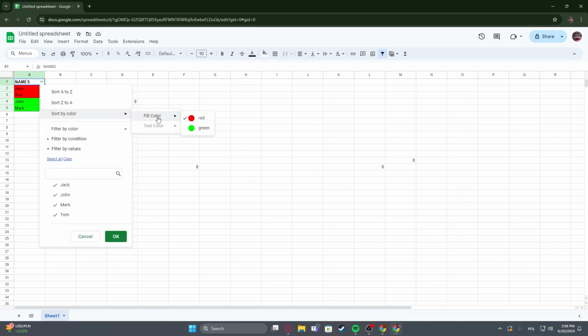And I hope you get that. You can customize it however you like. You can even use the text color. And that's basically how you sort things in Google Sheets.